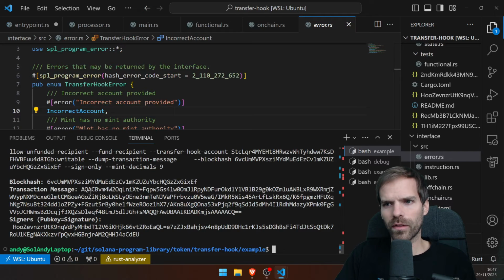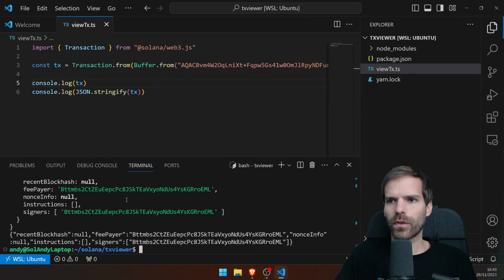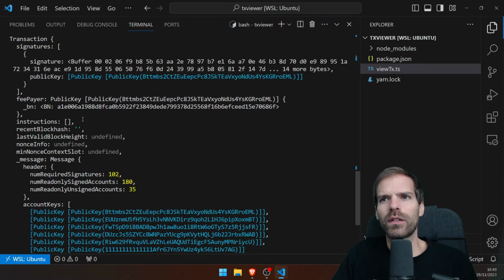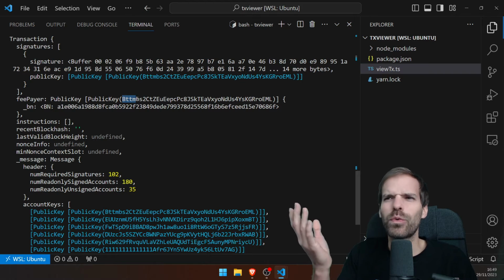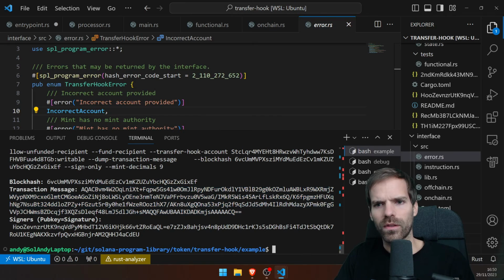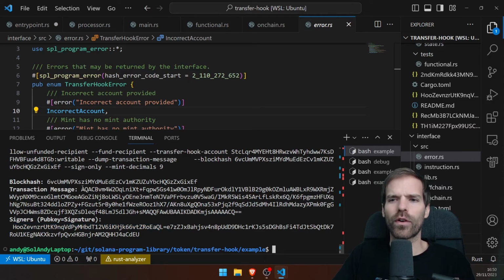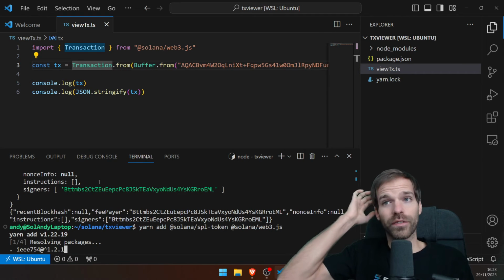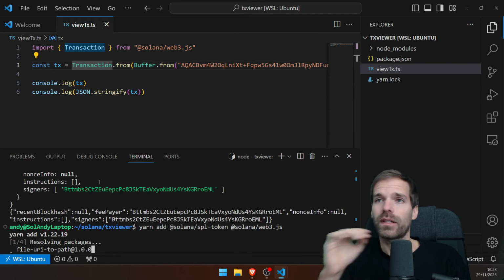Wait, is it base64? Yeah, that's base64. Okay, look at that. So the fee payer is BTTMA. Who the hell is that? Because the signer is obviously that guy. I had this problem before, that it doesn't give me the right one. So this is also not helping, is it? Oh, let's see if we can build it like this.